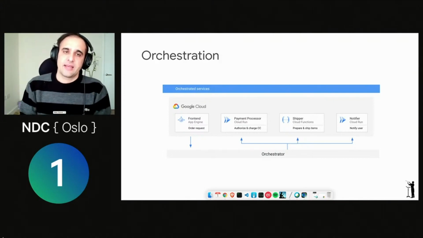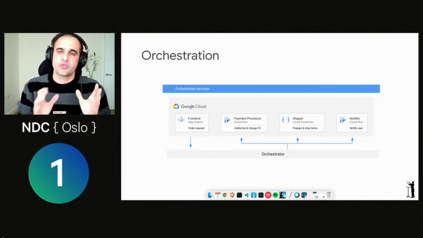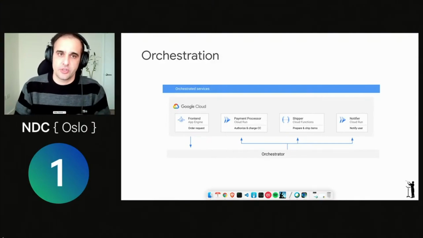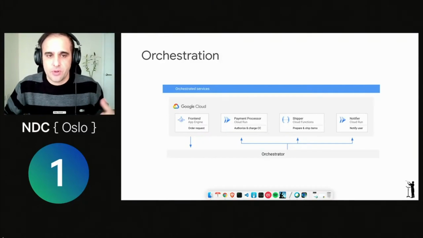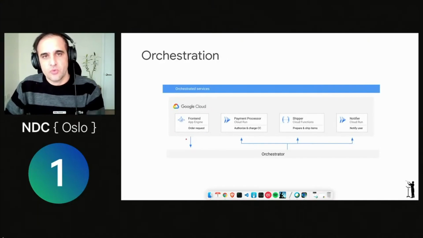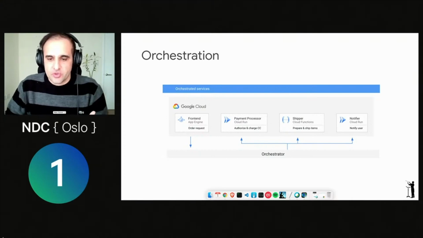Now, another approach you can take is called orchestration. In this approach, instead of services calling each other, or instead of services sending messages indirectly to each other, you can have an external service orchestrating the calls in the order that you want. So if we go back to our previous simple example of an e-commerce transaction, in this case, you can have the front end receiving the request like before, and then the front end kicks off an orchestration. So there's an external orchestrator.